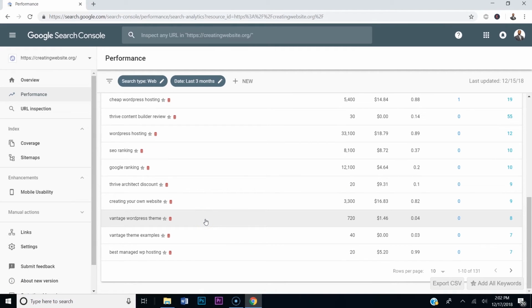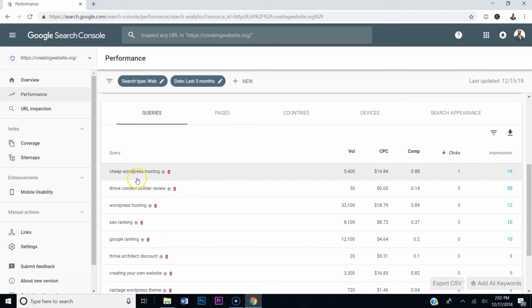Okay, now what I want to do is show you some good SEO tips. We want to find out when people type in cheap WordPress hosting, what page is being listed in Google. That tells us what page we want to optimize with our title tag, our meta description, and our on-page SEO.